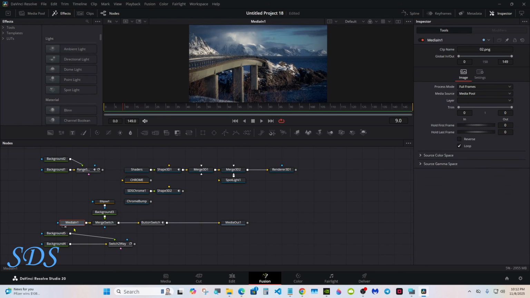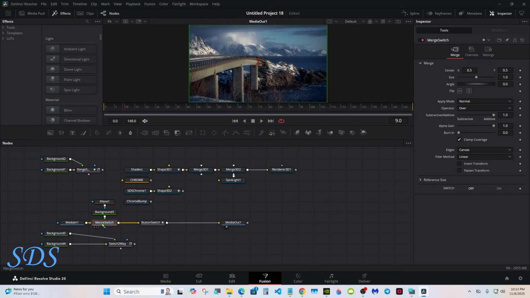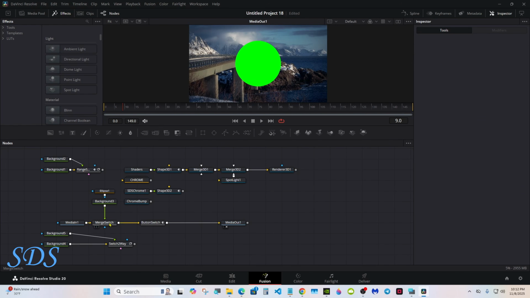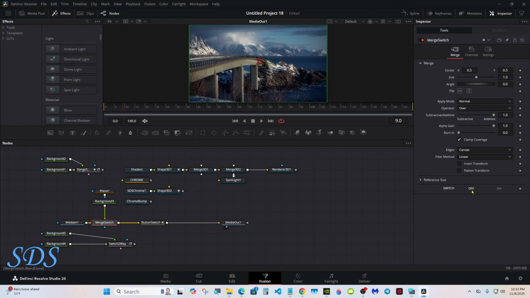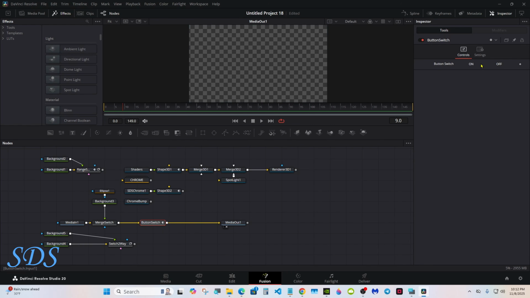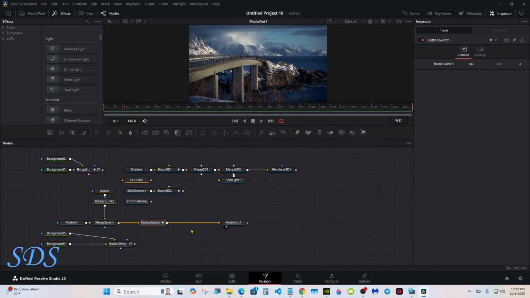Then I got a merge switch. That's my media in. And if I turn the merge switch on, it'll turn on and off whatever's connected to the green input, the foreground. And you can add those right in your macro. That's good if you have a lot of different things you want to turn on and off. And a pass-through switch, just turn it off, shuts everything off, and on, turn it back on.